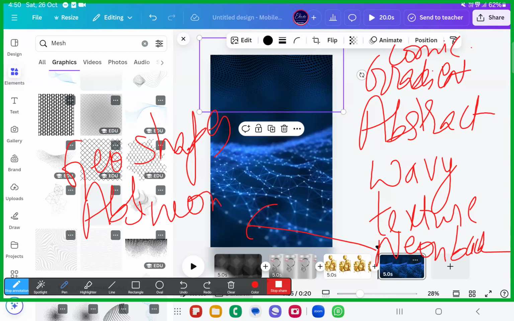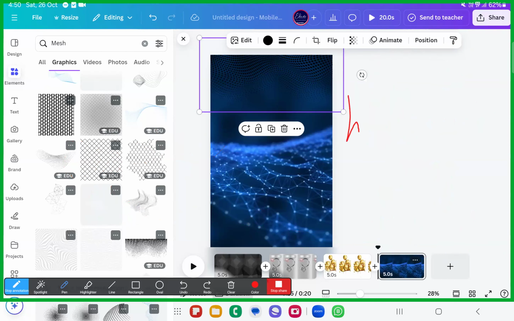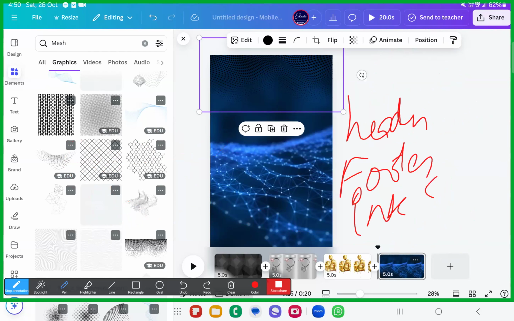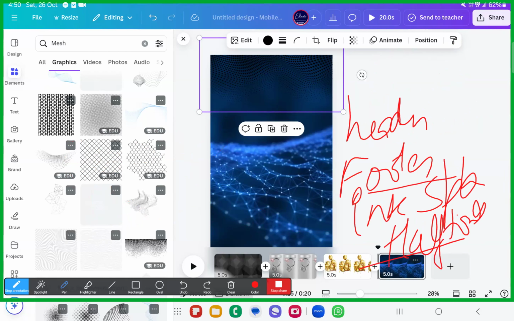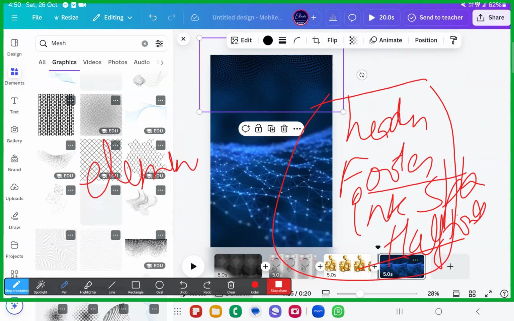Then what more? Headers and footers. Headers and footers are very important. The last two: ink splash, please write this, ink splash kind of feel, and half tones. All of these, dear sisters and brothers, are the elements that are very, very important. Elements and graphics that are important. I just want you all to make a note about it.